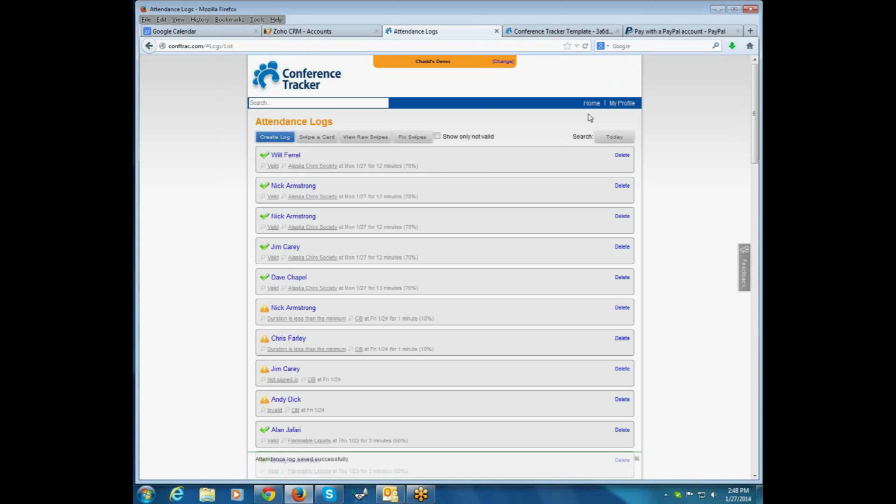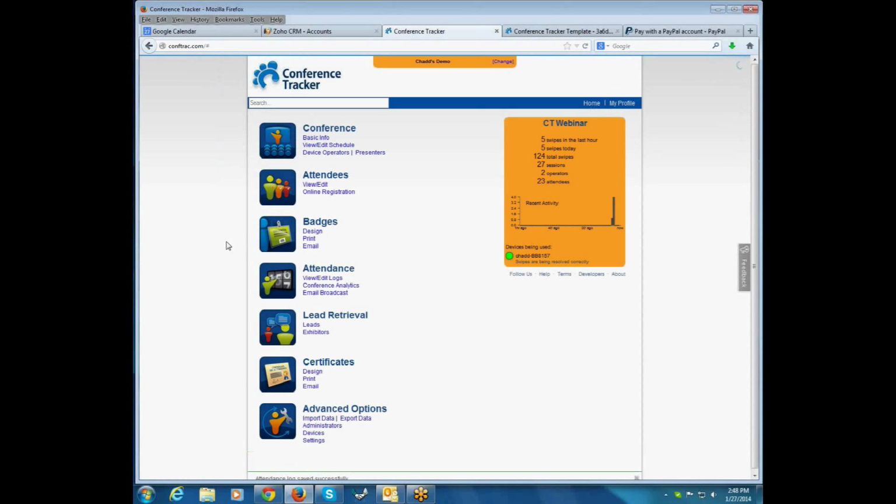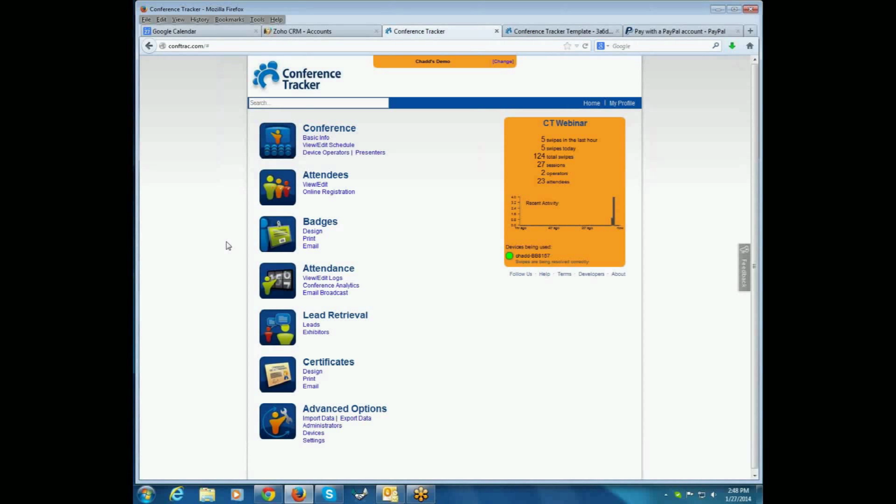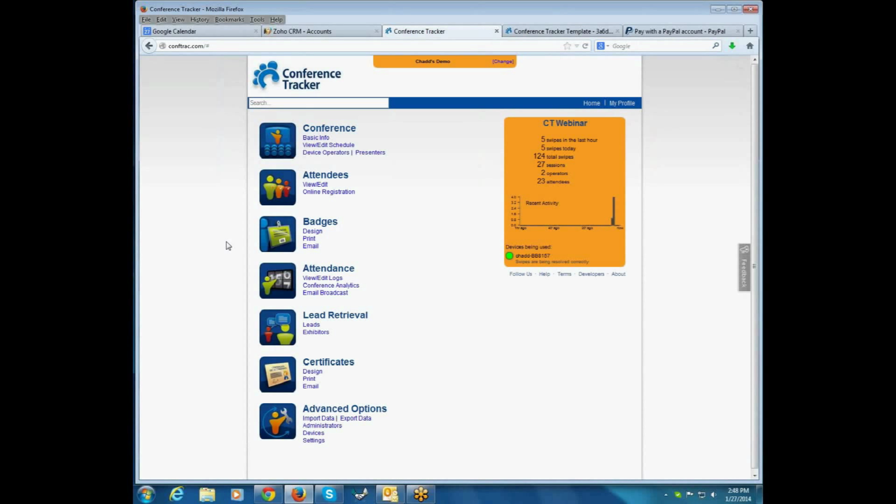Okay, so the attendance log part is only editable from a computer. You can't do that from your iPhone. Correct. Okay. There are a few things you can do from the iPhone. Within Conference Tracker, if they're signing in close to the sign out time, or if they're signing out close to the sign in time, it'll let you know, hey, are you sure you want to sign in, or are you sure you want to sign out? That's kind of just like a caution.